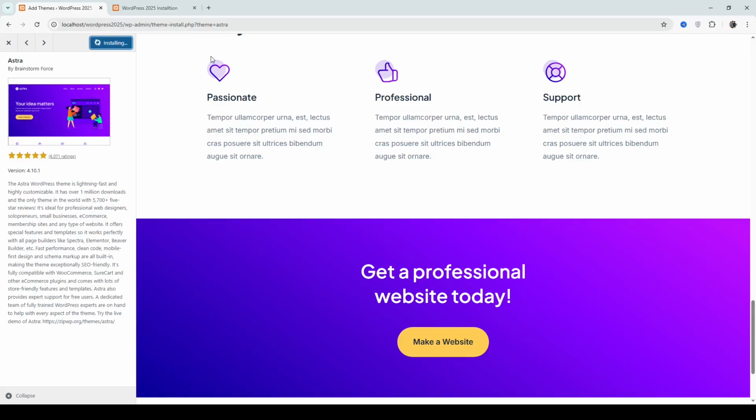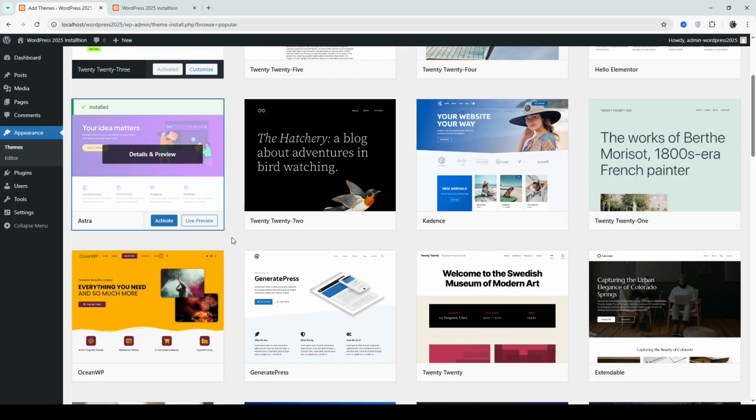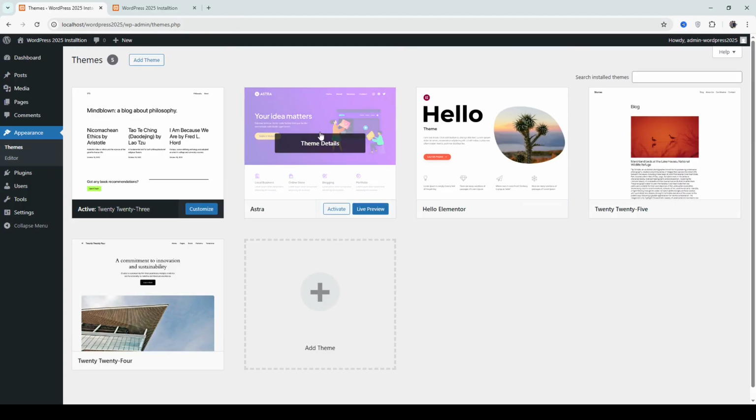Once this theme is installed, it will be available for us to activate from the themes screen. So you see the Astra theme is installed now. We can see the activate button appears here. Let's go back to the dashboard theme screen again. You can see the Astra theme is available now. Let's click on activate.